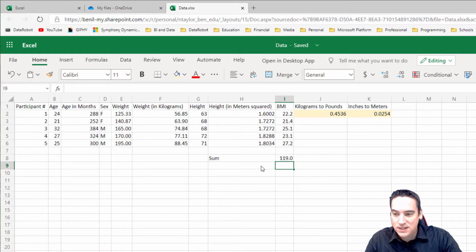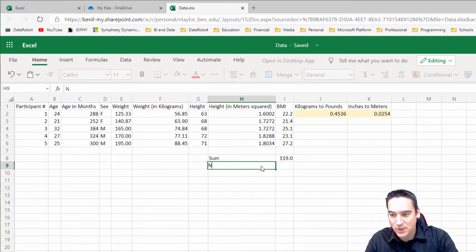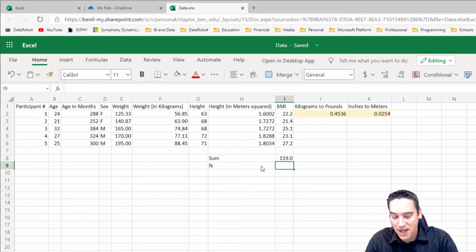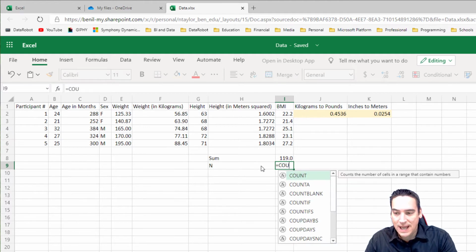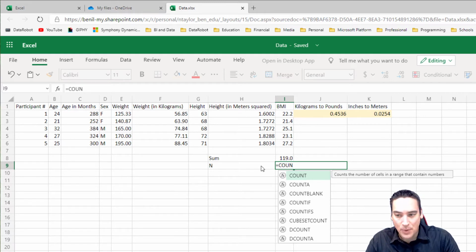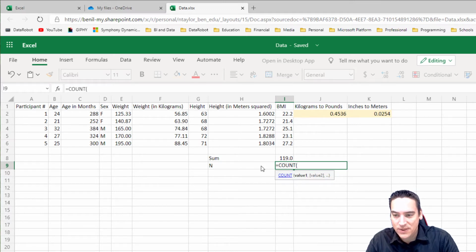The second thing we need is our N, our sample size. We need to know how many records we're talking about. And to do that, we're going to use the equal sign again in cell I9. And we're going to type in the word count. Okay, and what count does is it counts the number of cells in the range that actually contain a number. All right, and so I'm going to leave my selection on the word count and hit tab, and that'll create the open parenthesis for me.